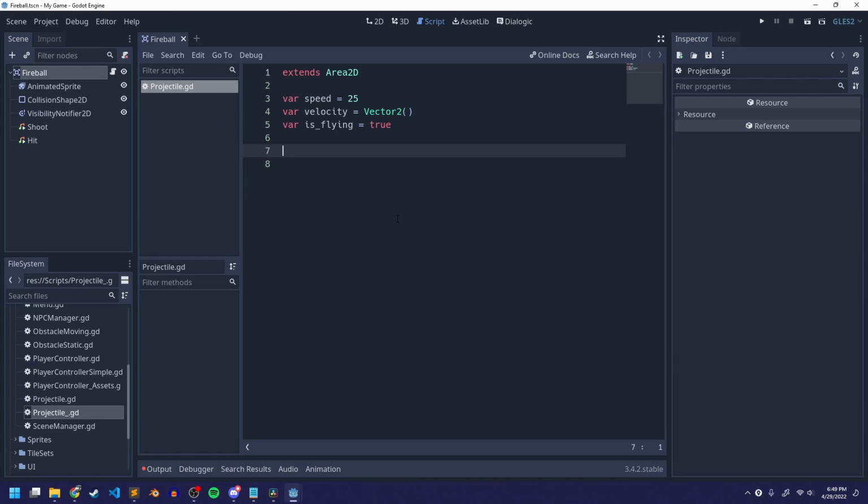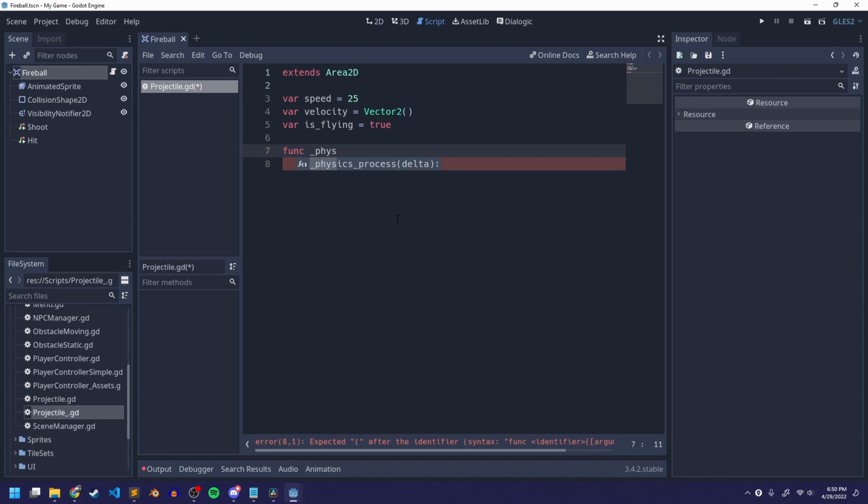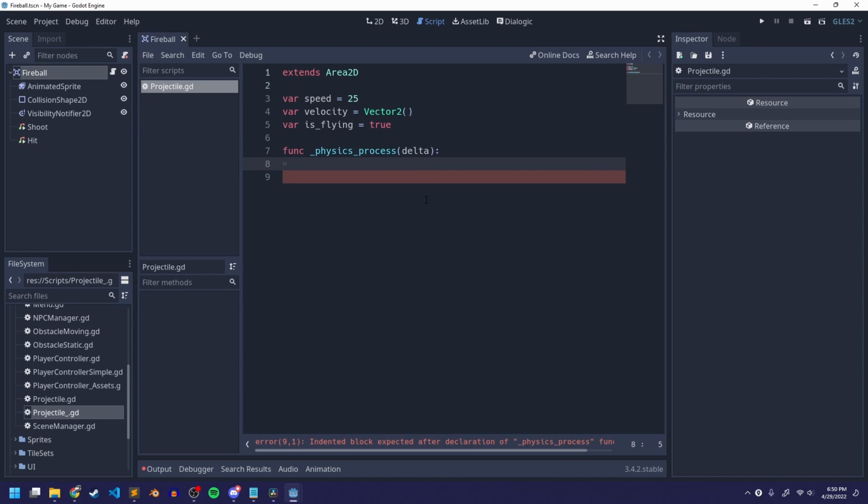So next we want to update our fireball. We're going to use our physics process for this to just move the fireball across the screen. I'm going to say func for function, and then underscore gives me the Godot functions. And you can see we have this physics process with the delta. Remember, that is the change in time between frames. So we're going to set the speed of the fireball based on the change in time of our game.